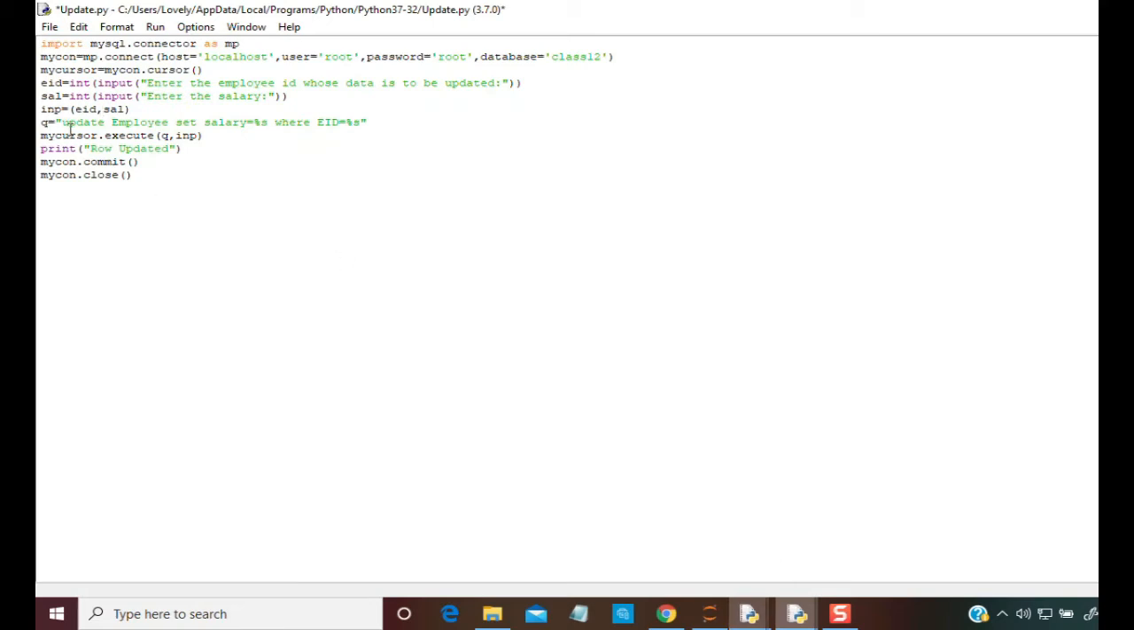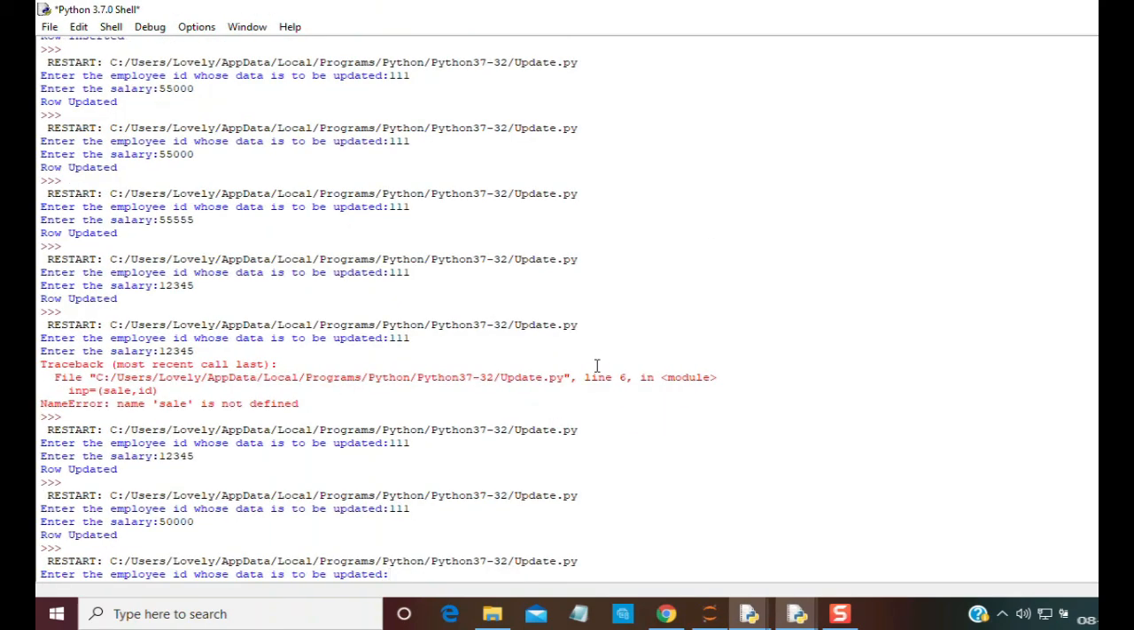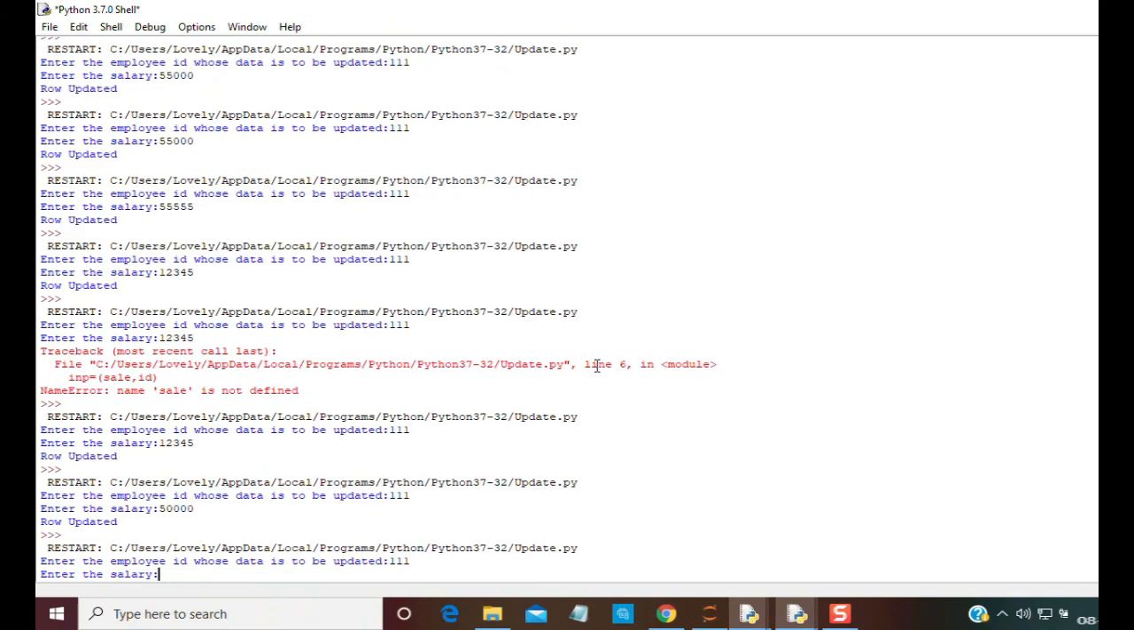Okay, the error is here because of set salary. So salary has to be before EID. This is the mistake. So I need to write the salary first. So you need to keep in mind while giving the input, the sequence has to be maintained. Like if salary comes first, so sal is to be given first and then the value of EID. So let's run the module, save, update 111, let it be 45.